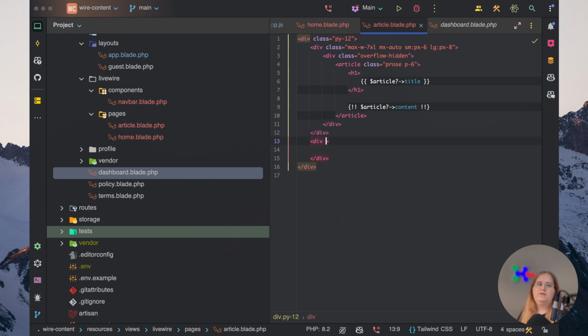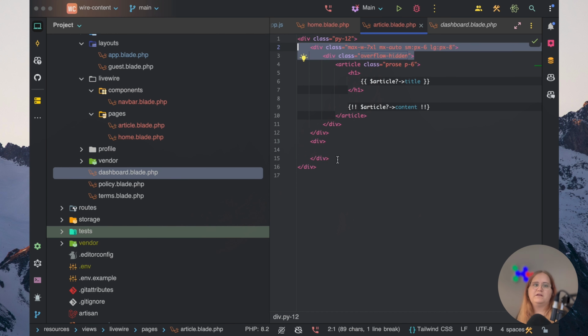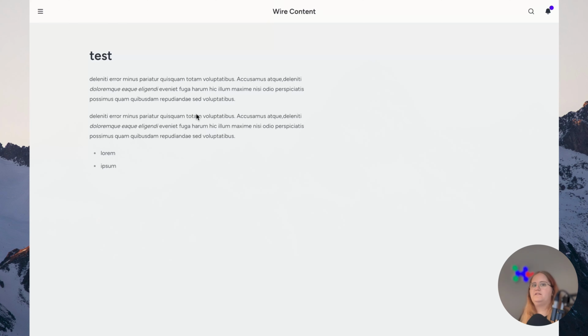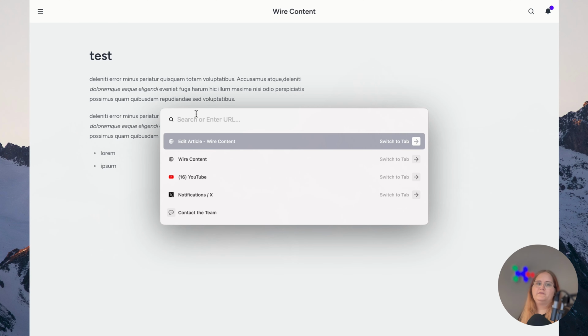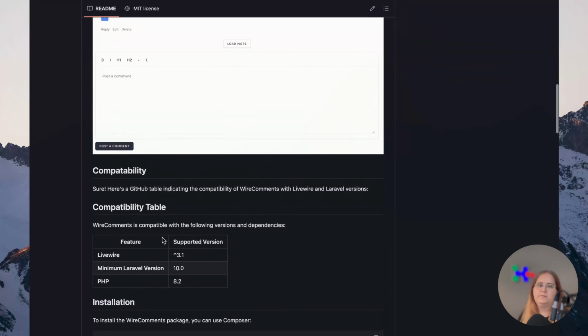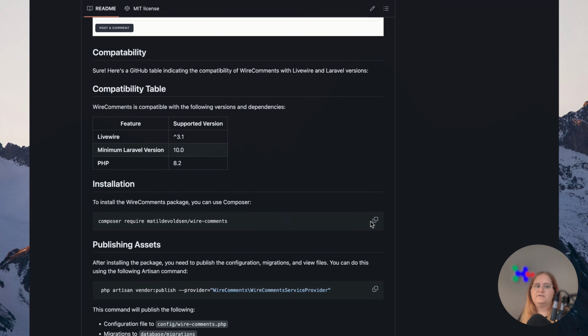And what we can go ahead and do in here is we can pretty much add in the same bit of divs here. So let's go ahead and add this here. And in here we want to have wire comments, which is a package I developed. So if we go in wire comments, which is freely available on GitHub, we can composer require this.